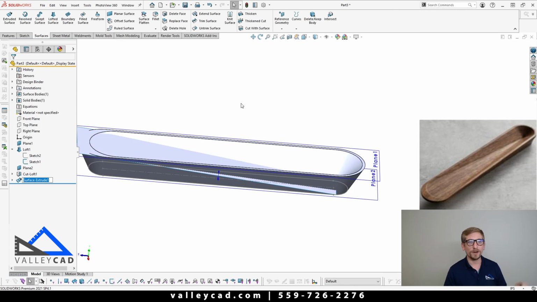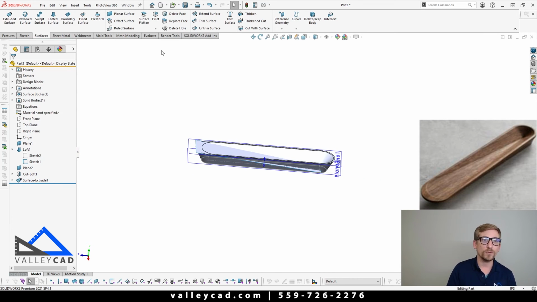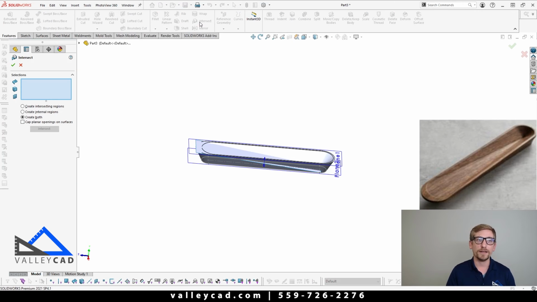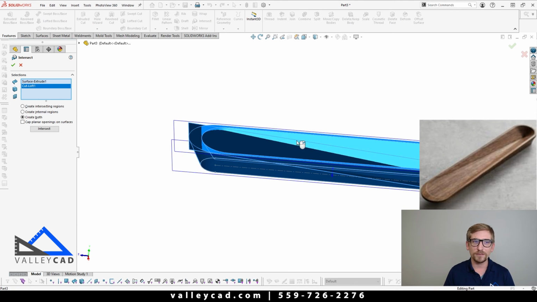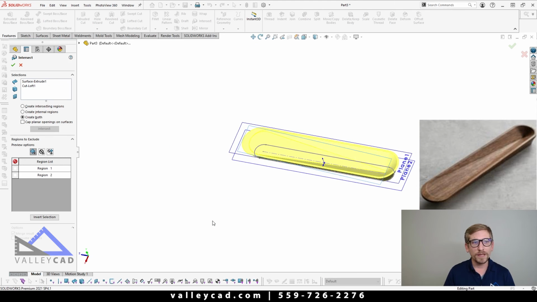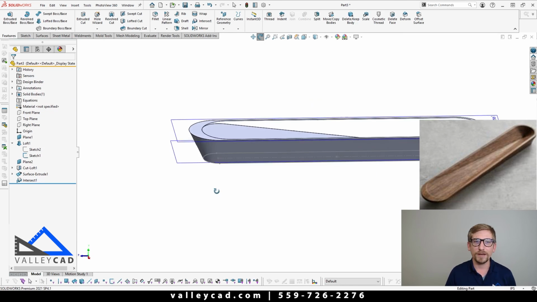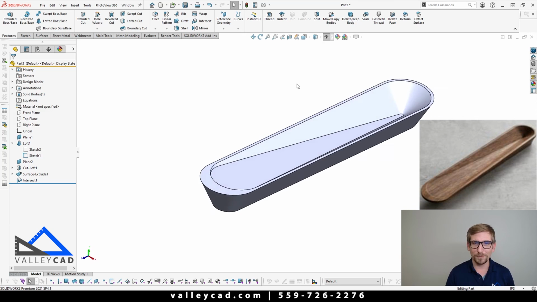Perfect. So now the fun part, we get to utilize the intersect command. So intersect, how this works is we'll come up here under our features command, coming up over towards the middle here and click on intersect. So with intersect command, I've done this video or shown this feature before. You select on surfaces, bodies, planes, whatever you want to use. So I'm going to say my surface body here and this solid body and say intersect. Then from there, all I need to do is say, you know what, I want to consume surfaces on this one and say okay to that. Then from there, you'll see that I have my final part.